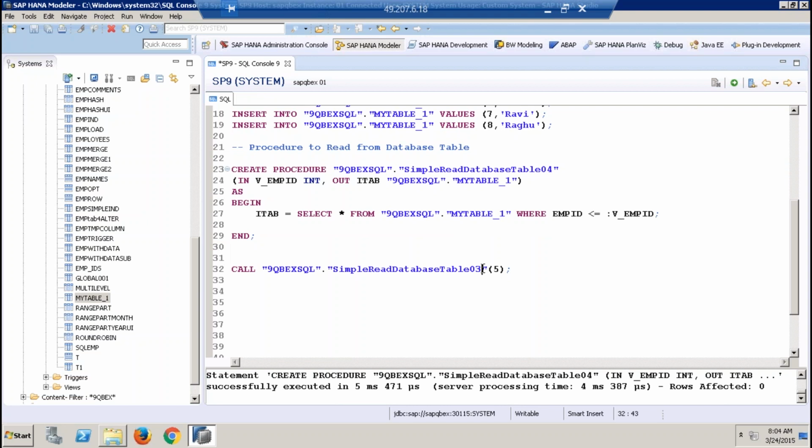Now I'm calling this procedure. When I call 5, it is assigned to employee ID and 5 will be placed into the where clause of the select statement, and the result of this will be assigned to temporary itab. Since itab has got declaration same like table, that will be returned out to us. So I need to have one more parameter: 5 comma then question mark, or I can say v underscore emp id and itab.